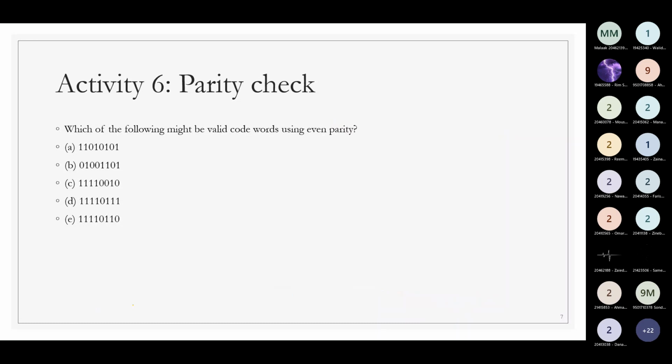Move now to the parity check. Which of the following may be valid code words using even parity? So look at A. Is it valid or invalid? Good, Muhammad. It is invalid. Why is it invalid? Yeah, because it has an odd number of ones. Yes, good. Odd number of ones. So this is invalid.